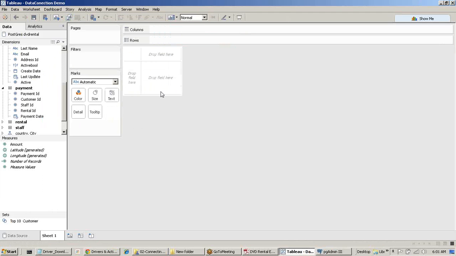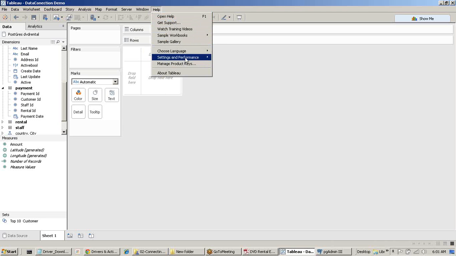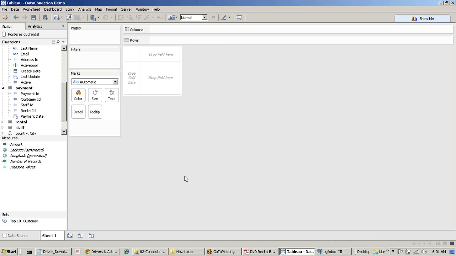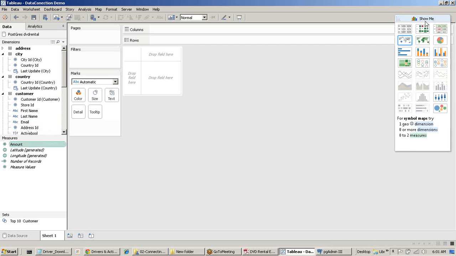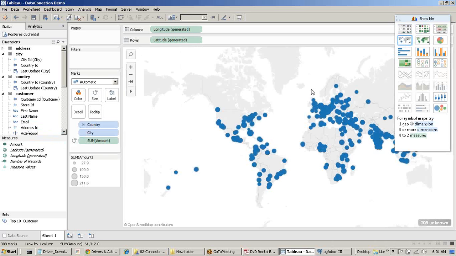Let me show you how we can see that SQL. You can go to Help, then Settings and Performance, and start performance recording. Now you do whatever you want. So let's say I want to do by payment, by country and city, I want to see the amount. I'm going to use this.